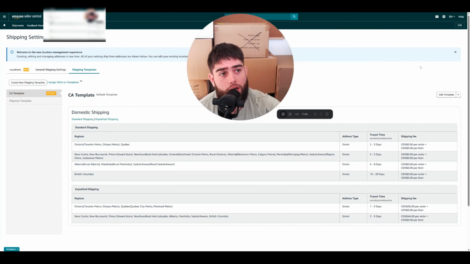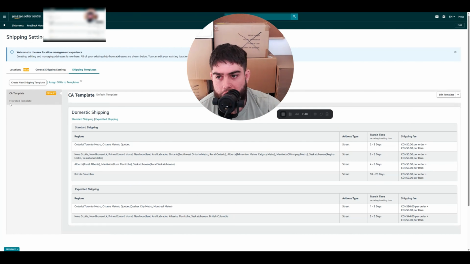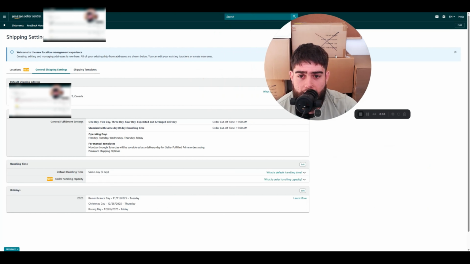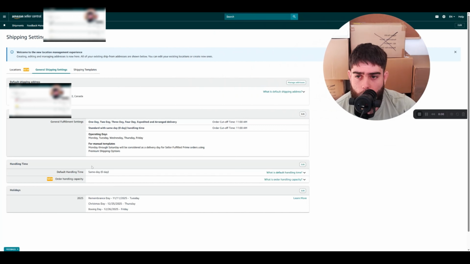All right. Next part here is we got to go back down to the shipping settings where we were before. We should have our CA template. I didn't save the other one. This is my current CA template that I'm currently actively using. We see British Columbia at 10 to 20 days, Alberta, Manitoba. Anyways, you can read this. The next thing we need to do is general shipping settings. All right. In general shipping settings, what we're going to do is do default handling time, same day, 0.